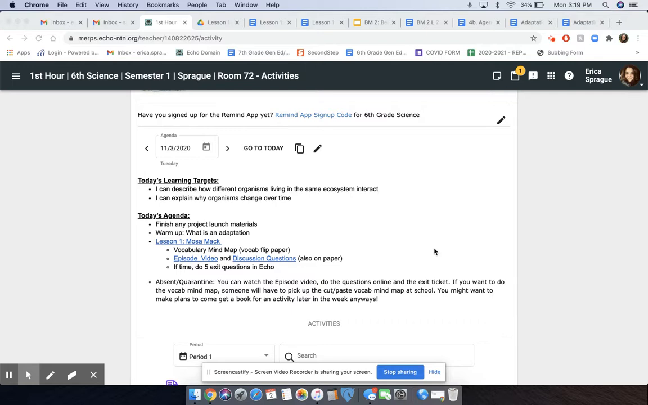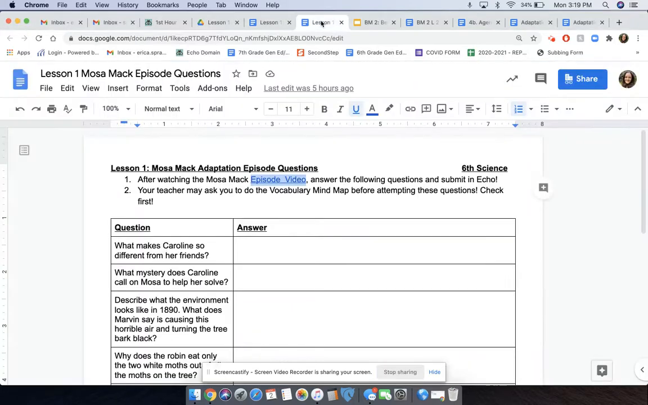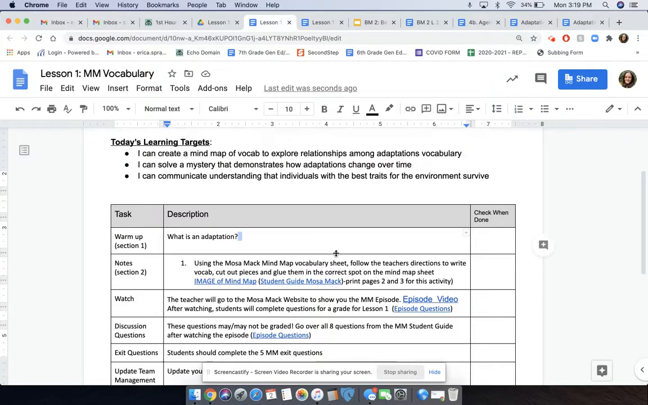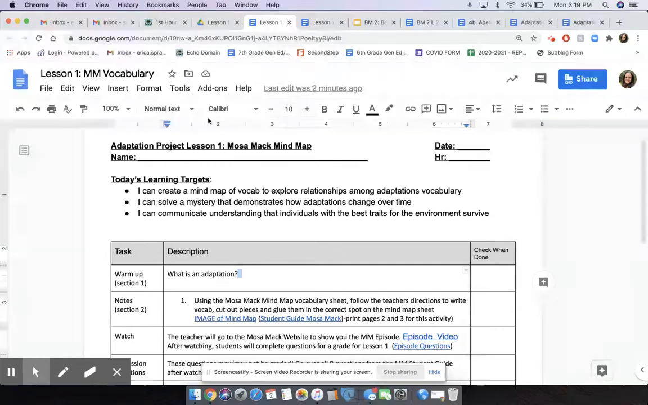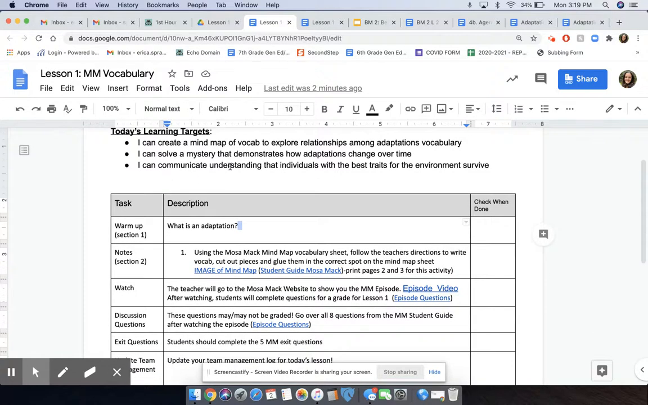So for today's lesson, it's very helpful to click on this link which takes you to today's lesson plan. So let's go there together. You can see that this is lesson 1 from Mosa Mack and today's learning targets at the top, as well as the warm-up. So today we're going to be using a Mosa Mack mind map vocabulary sheet, a video from the Mosa Mack website, and some questions that go with it.